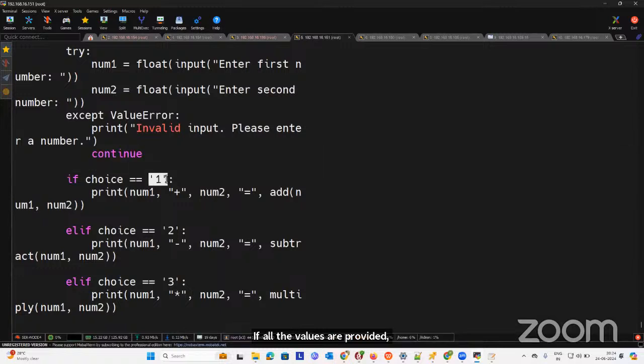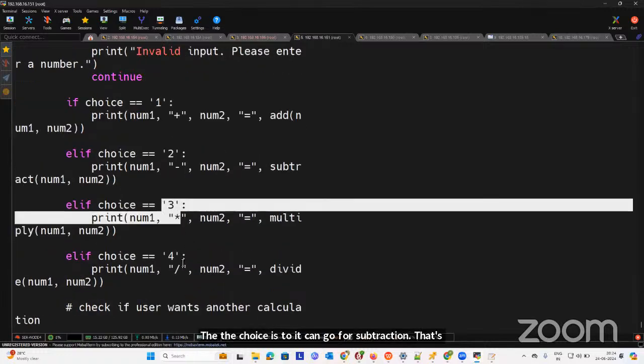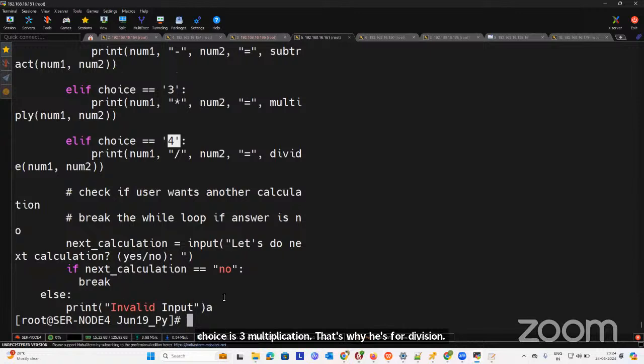If the choice is 1, it will go for addition. If the choice is 2, it will go for subtraction. If the choice is 3, multiplication. If the choice is 4, division. If no choice, it will break and there will be no calculation, invalid inputs.